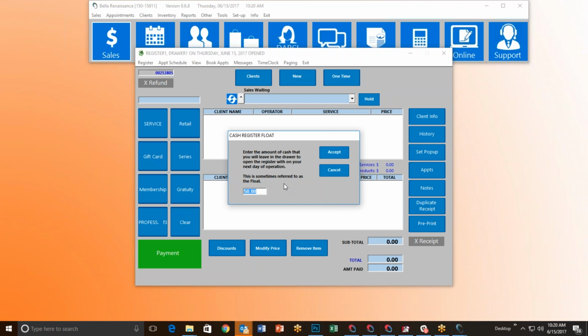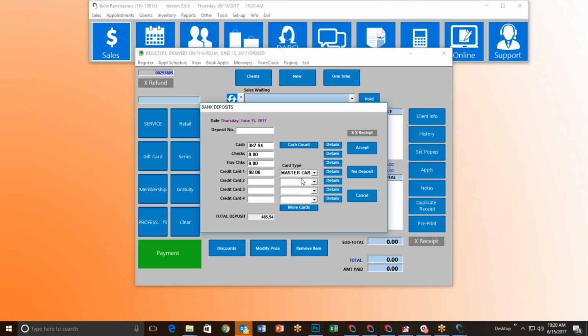And now my cash register flows. This is the amount of money I'm leaving in the drawer for tomorrow. So however much money I made that day, I'm taking all of it out, but $50. And I can put in a different amount, of course. This is my float, and accept. Well, now that I've created a float, I have $387.94 as my cash count, $98 in MasterCard. I've got total deposits then of $485.94. I can put in a deposit number based on my bank slips. I can create a deposit slip as well if I want. And then once I'm done, I can accept.